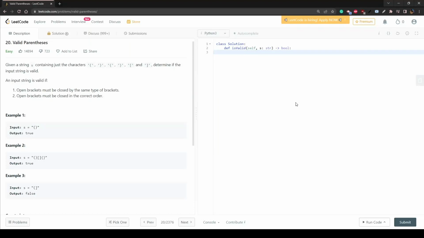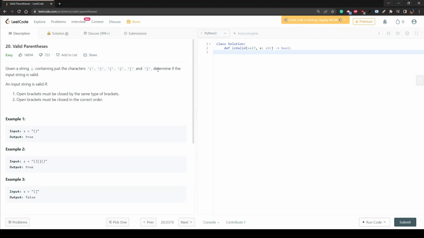Hi guys, my name is Mohit Singh, and today we'll be looking at LeetCode question 20, valid parentheses. In this question, we've been given a string, and it only contains the characters open brackets and close brackets in three different styles, and we want to determine whether the string that's been given to us is valid.